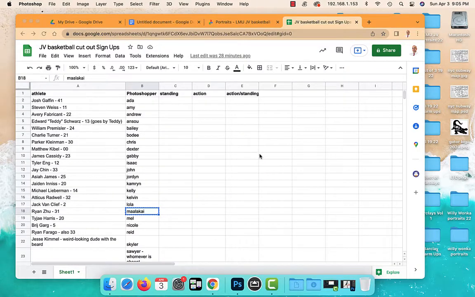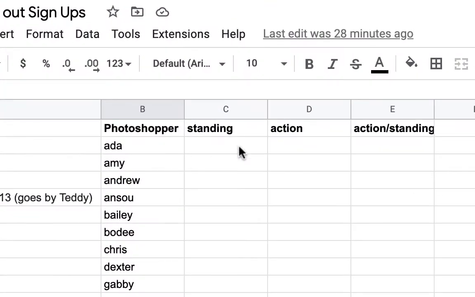The first thing that you're going to need to do is direct your attention to the spreadsheet. You're going to see the athlete's name in column A. You're going to find your name in column B. And you're going to be creating 3 cutouts, minimally: a standing one, an action one, and then your choice of either a standing or an action.